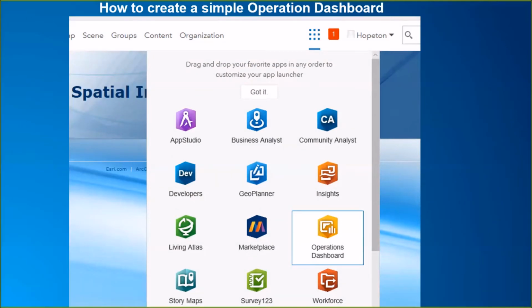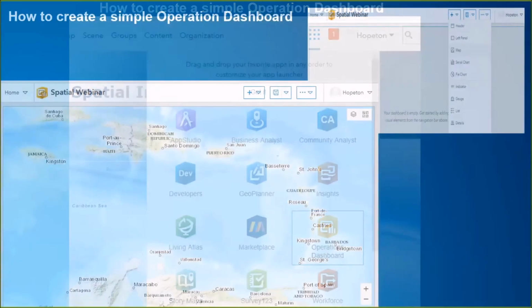Step number 1, create a dashboard. Log into your ArcGIS organization and use the app switcher to go to Operations Dashboard. Click Create Dashboard, provide a title such as Spatial Webinar, a tag such as Attendees, and a summary such as Attendees to Spatial Webinar, and click Create Dashboard. If you don't see the Create Dashboard button, make sure you have the privilege to create content in your organization.